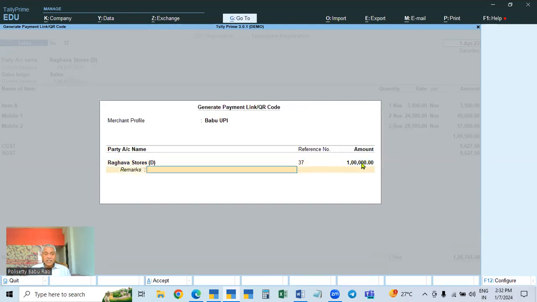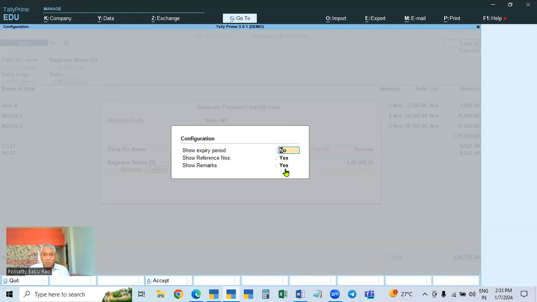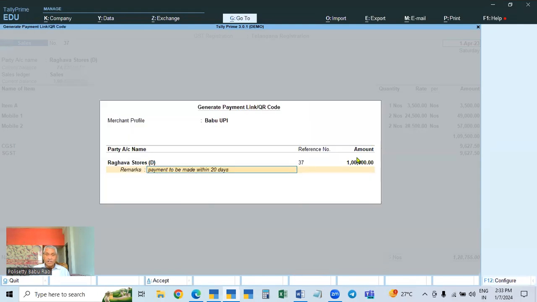And for the remarks, you can enable this with F12. In the remarks column, for example, payment to be made within 20 days. Like that, we can give a grace period, I mean a credit period, so that within these days you have to pay the money. If you want, you can enter it. Otherwise, you can keep both as no. If you make it yes, it will give the reference number, that is the bill number, and this also. And then accept this.